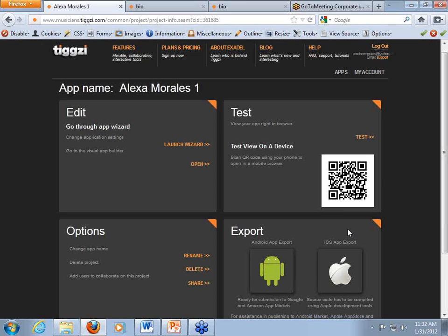Okay, and here's an interesting question about the store. If, let's say, you export the app and you put it in the Android or iPhone store, who is it registered under? Your company or Exadel? We will file a registration for you in your name. So these will not be listed under Exadel or Tiggzi, but rather under the individual.